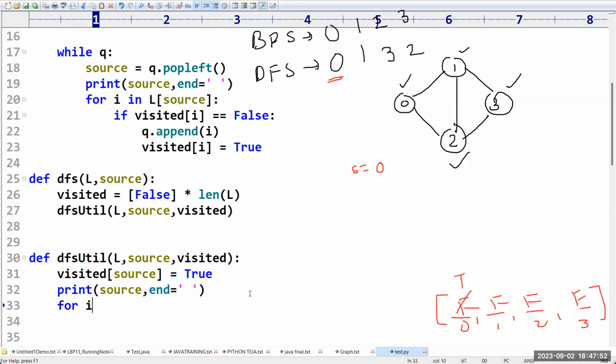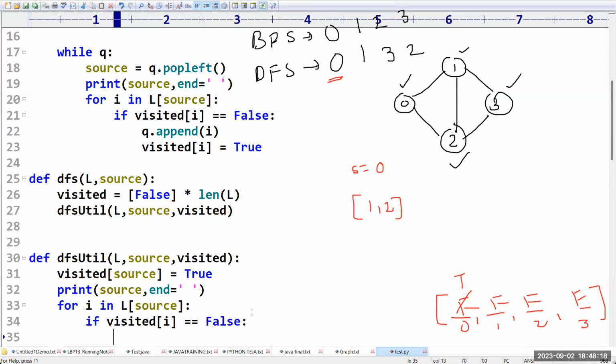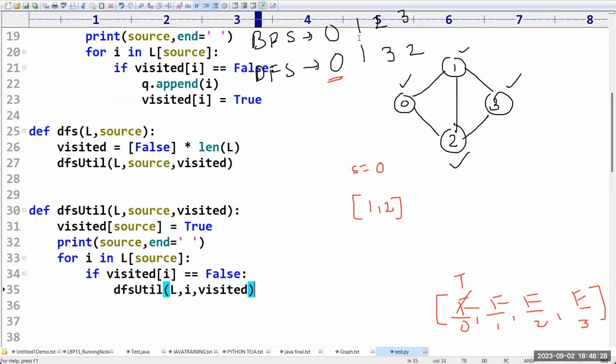So for each i value in that particular list of source, which are adjacent to this, so that adjacent will become 1, 2. Now first we are going to check whether visited of that particular i is equal to false. If it is not visited, then call the dfs util function by passing the list, i and then visited. Please have a look once.